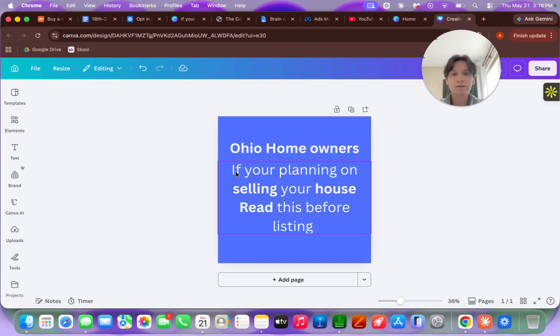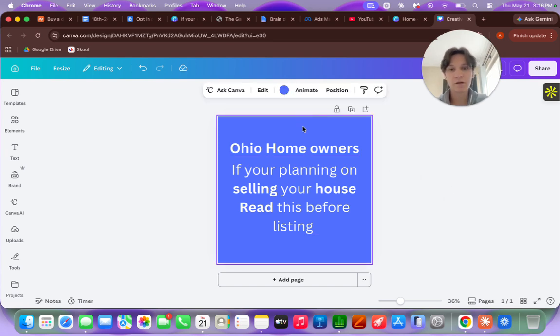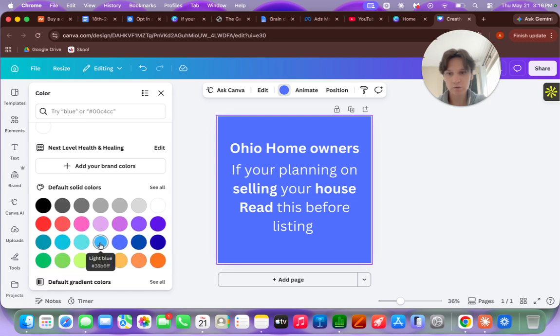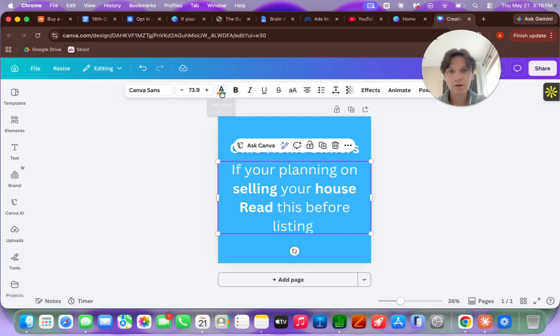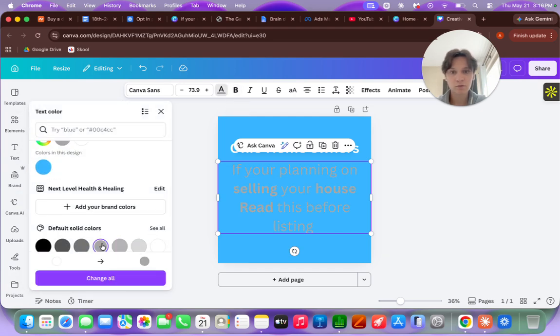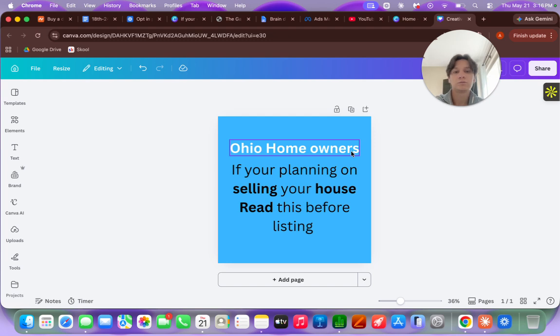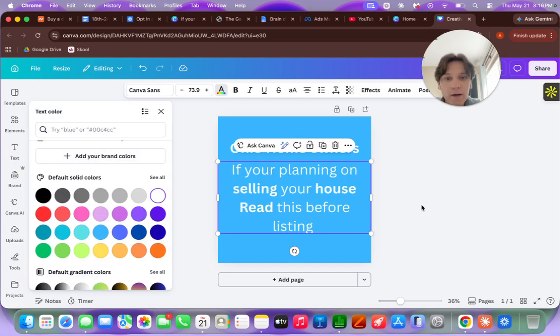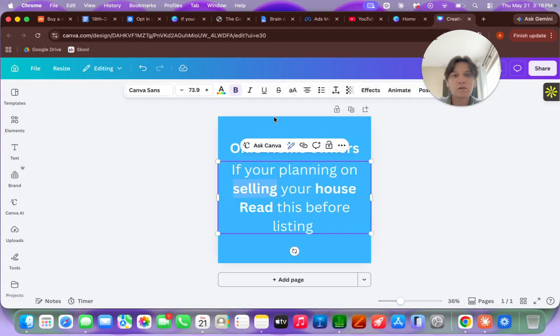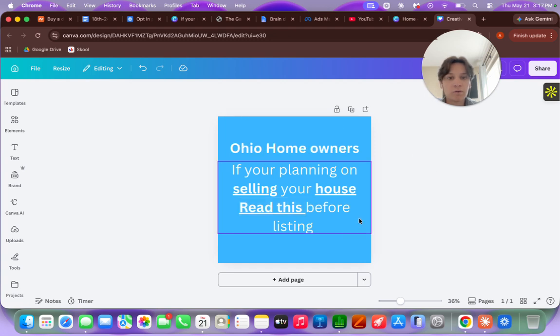So you see how I'm highlighting things? Most of the time people skim. Now this might be a little too unappealing visually, so maybe let's try the fonts. I don't mind that, but I think the white pops more with the lighter color in the back. So we'll just leave it at that. This is something you could even do as well. I'm going to make both of these bold. Just like that. Ohio homeowners.